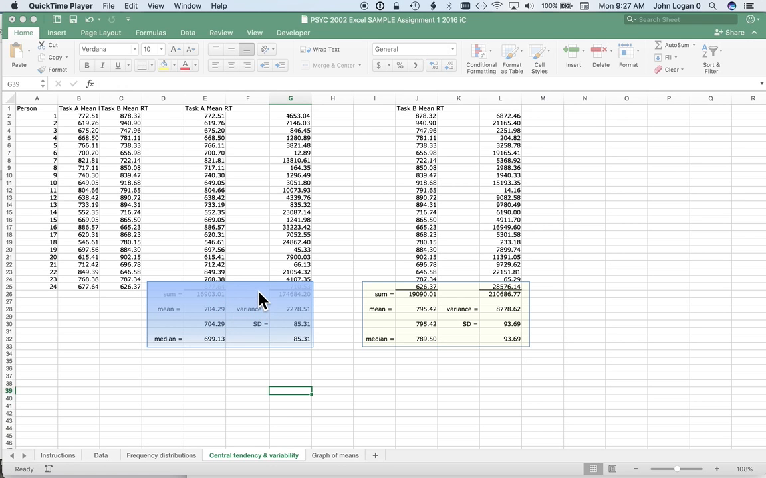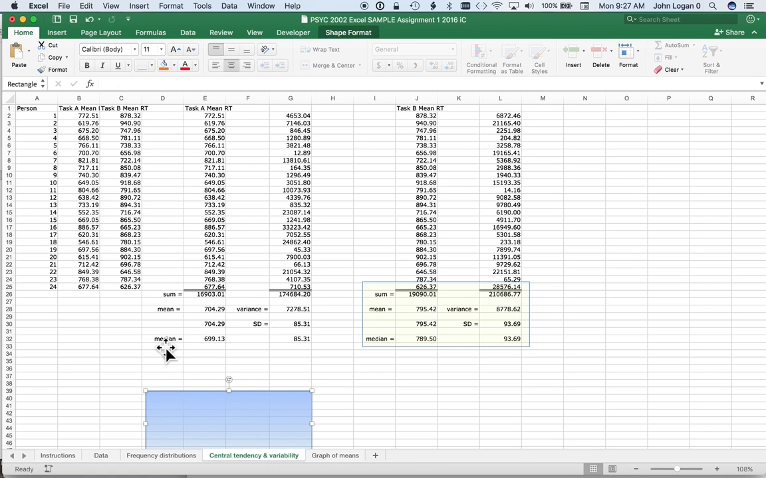So the first thing I'm going to do is move this box out of the way so you can see what I'm doing here. We're going to end up with this information. We're going to calculate a mean, a median for that column, and also variance and standard deviation, and then we're going to repeat the whole thing over here for the other column of data for task B.